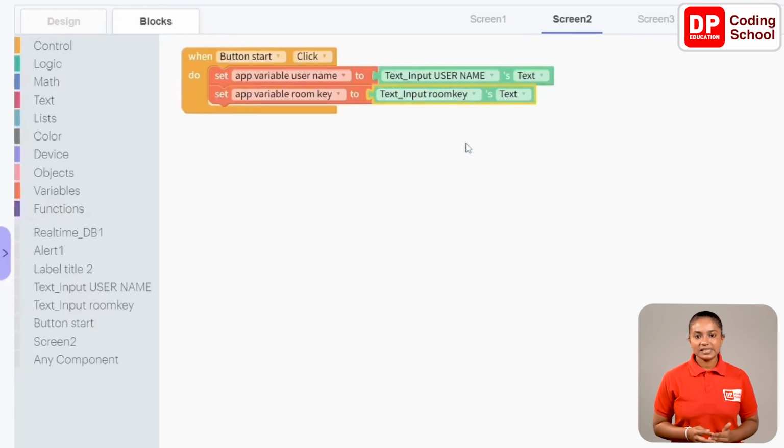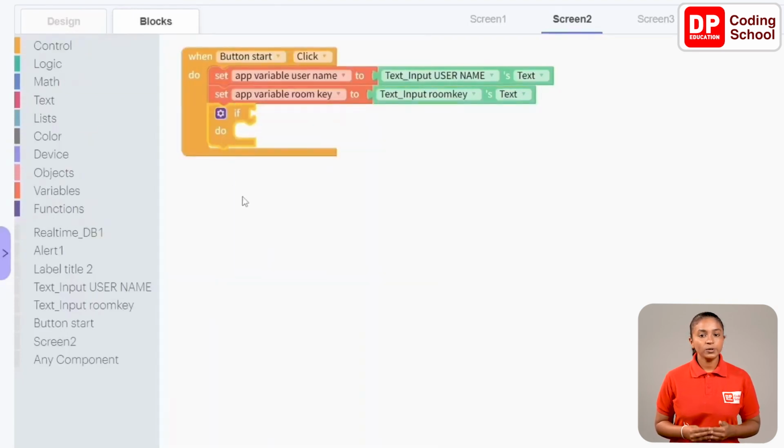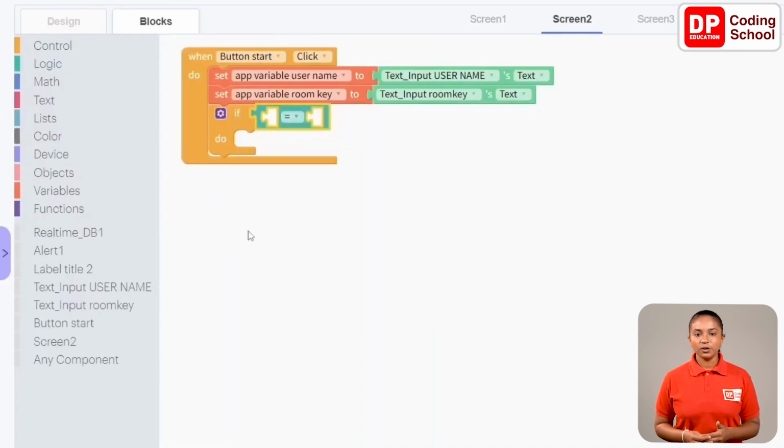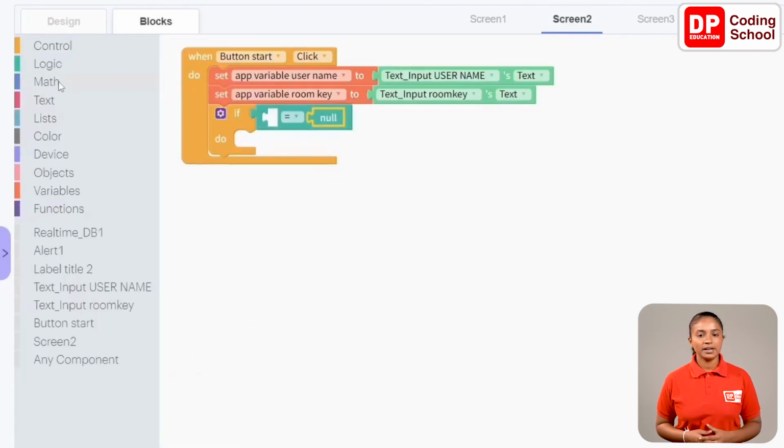Let's assume that the user has not given the username and the room key in this text input. In such cases, the alert "Make sure you have entered fully" needs to be displayed. Let's drag an if code block in the control into this when button start click code block. I will connect a code block with the equal sign from logic for the condition here. Connect a null code block under logic to the right side of the equal sign and a code block with the and sign under logic to the left side like this.